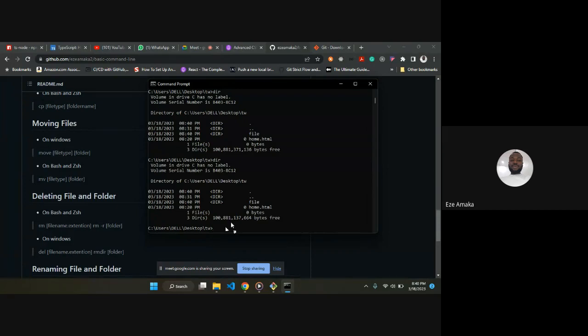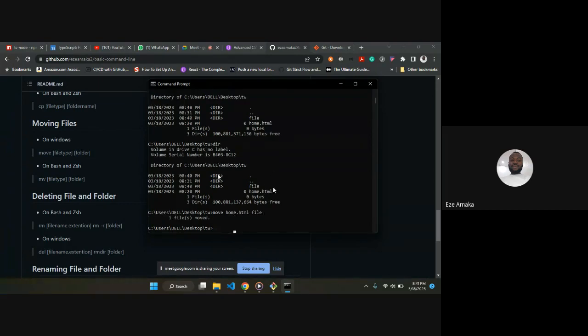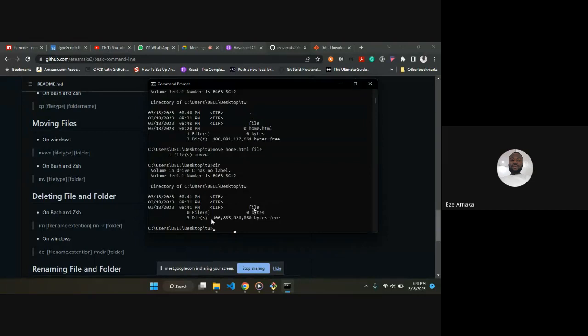So to confirm this, use the move. The file type is home.html and the folder is file. So you click enter, one file moved. To confirm it, you hit the dir, and now we have only file and there is no home here anymore.